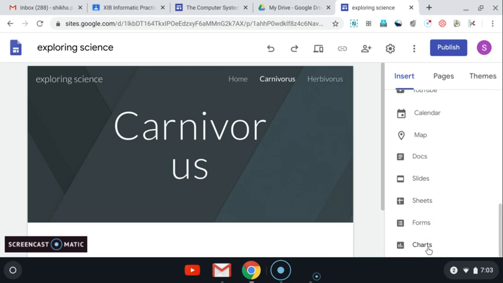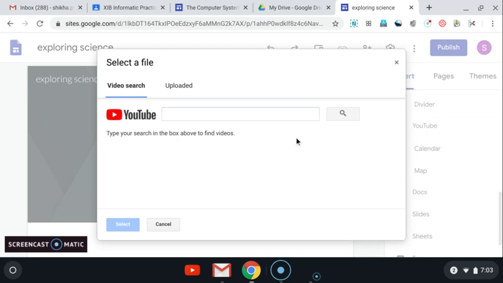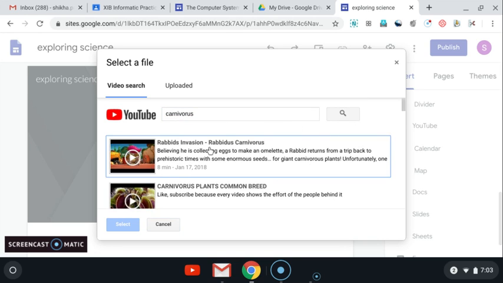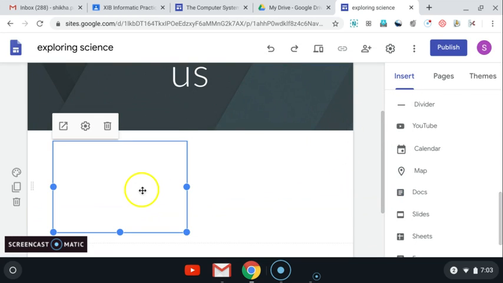If you are assigning this task to a group of students, and you are asking them to compare data of 2 different years, then again charts are very much helpful for them. I'll just show you how to add a YouTube video. Click on this YouTube option. When you click on YouTube, you type something about carnivorous, and you can get so many videos available. You can take any one video from here, click on Select, and that particular video gets added.